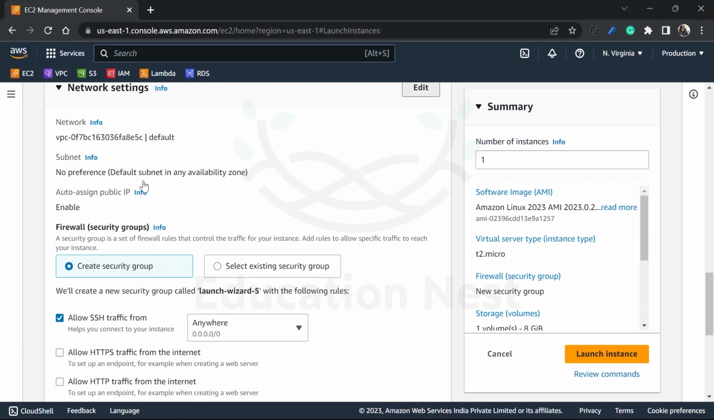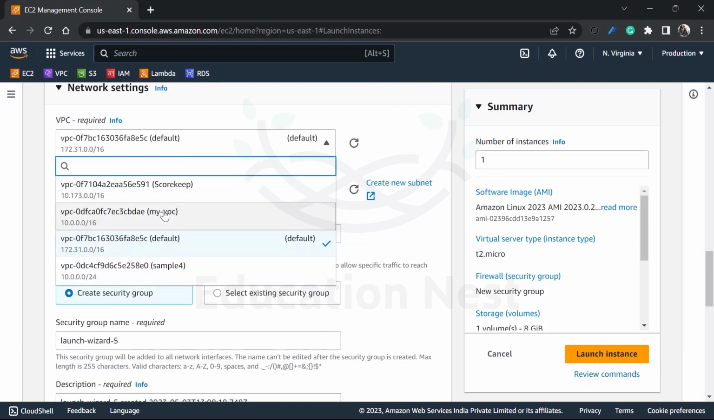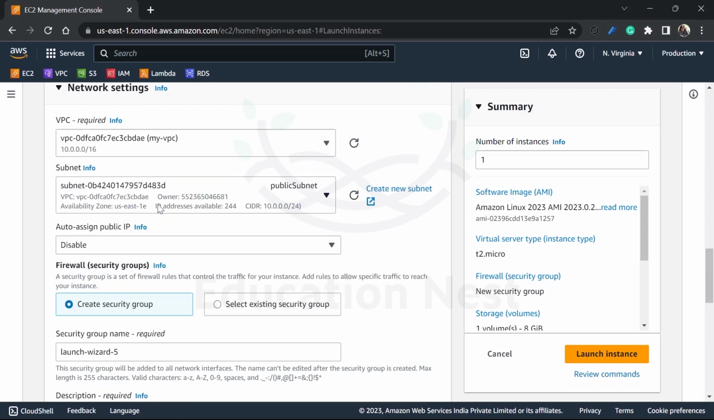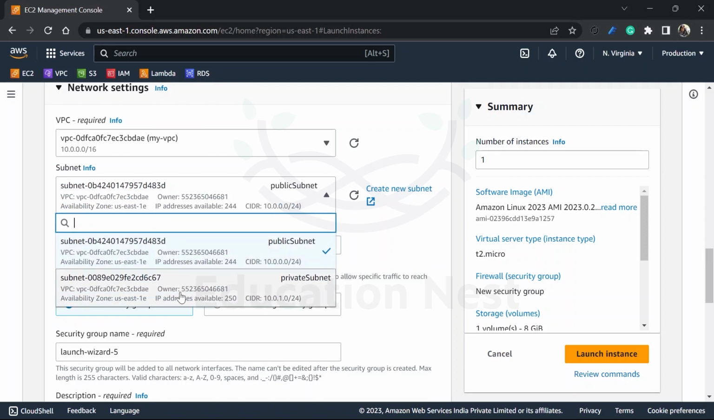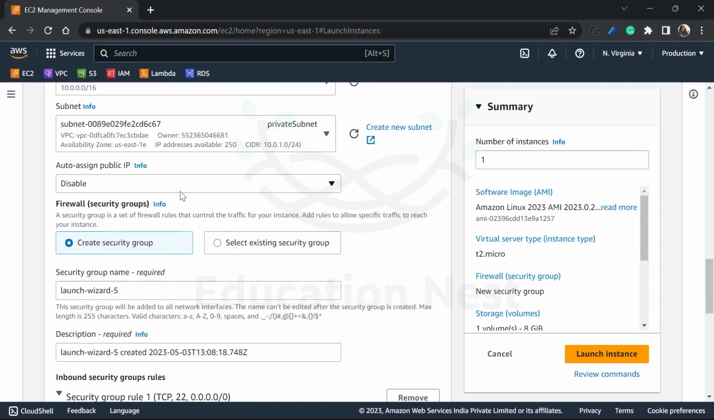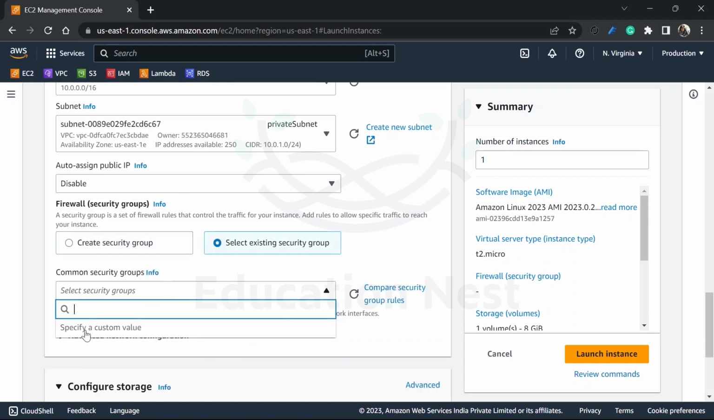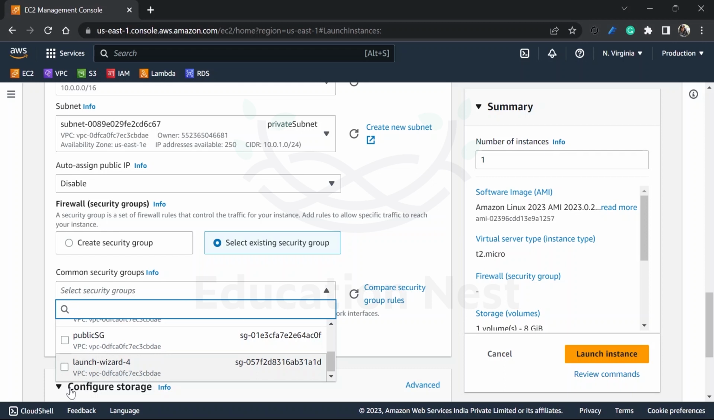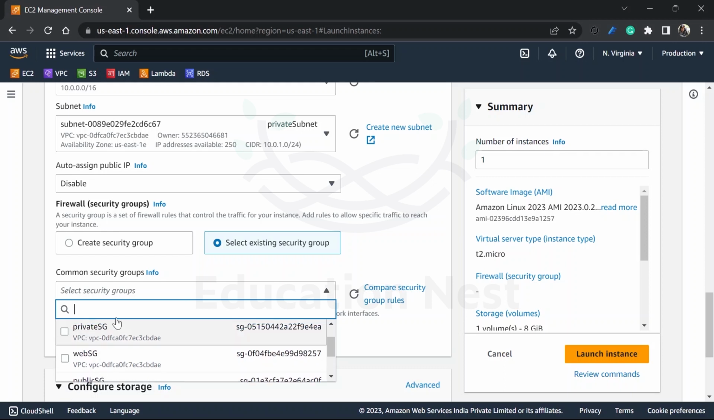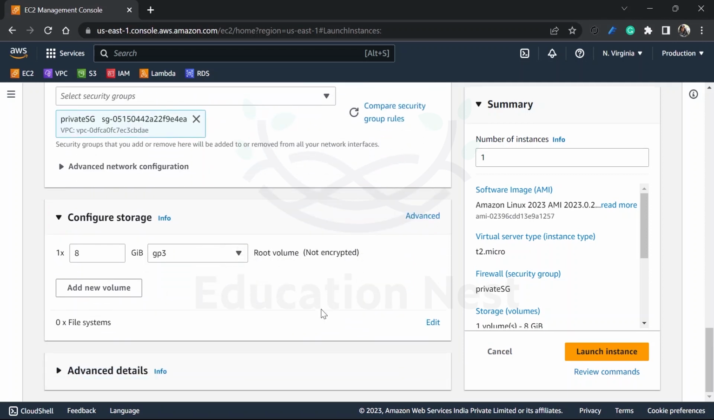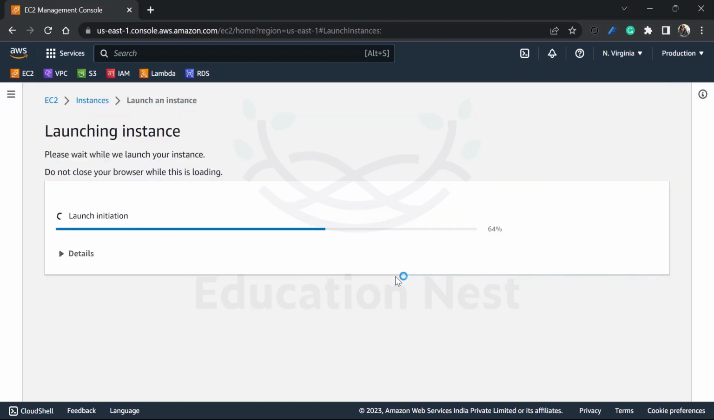Okay, let's edit the network settings. I'll put this into my VPC. Into the private subnet, I'll keep this. And I don't want a public IP address for that. The security group would be the private security group. Rest everything seems fine. I'll be launching this instance as well.